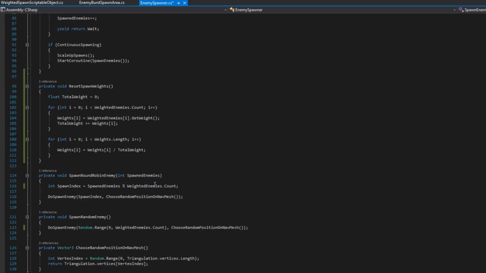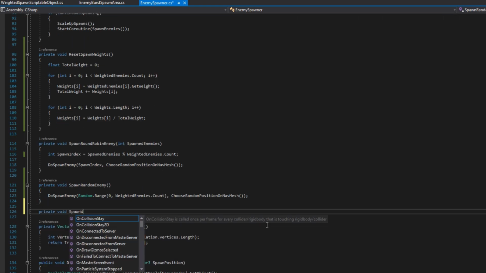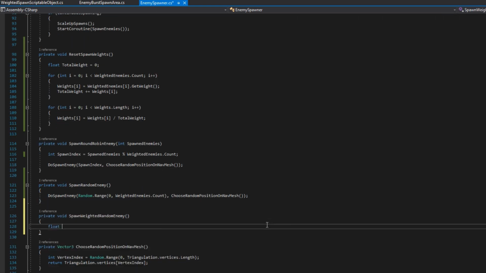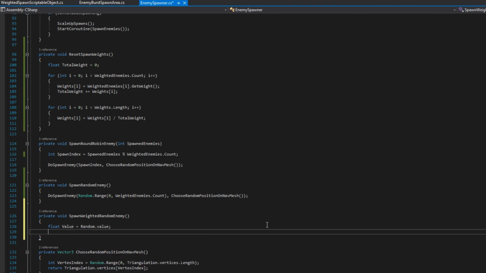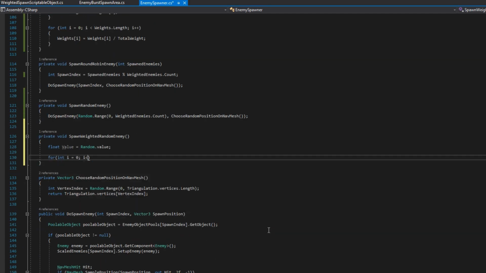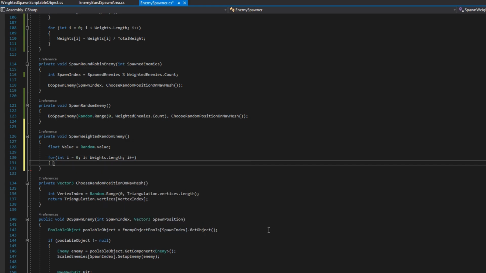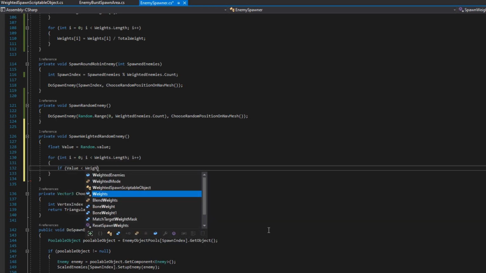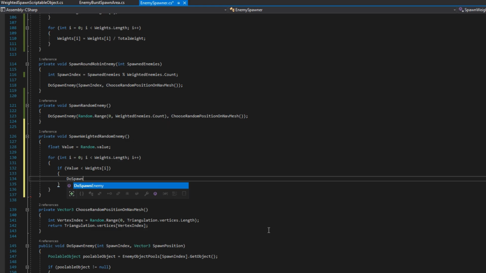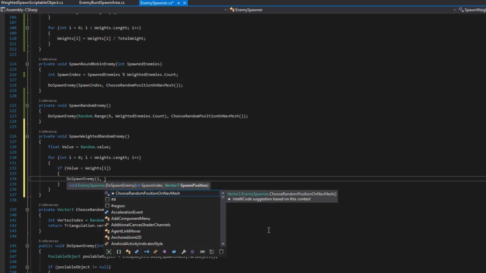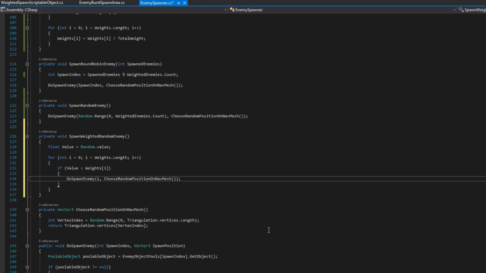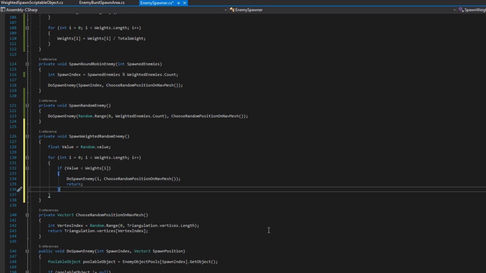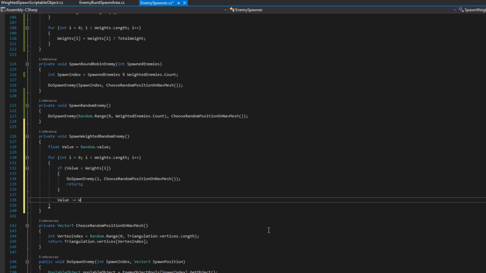Then we'll scroll down and define that function, private void SpawnWeightedRandomEnemy. And what we'll do here is float value equals Random.value. Then we will iterate over the weights. So for int i equals 0, i less than weights.Length, incrementing i by 1, we'll check if the value is less than weights indexed by i, then we will do SpawnEnemy with this index, choosing a random spawn point on the nav mesh, and then we'll return. And in case we did not hit that, we will subtract this current weight from the value.